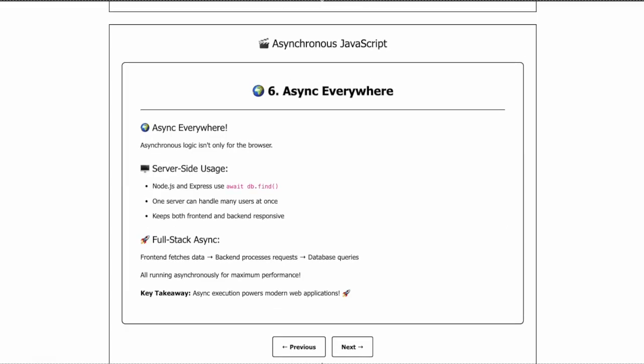And this asynchronous logic isn't just for the browser. It also works on the server side. Node.js Express uses await db or await fetch, so one server can handle many users at once. This single concept, async execution, is what keeps the front end and back end responsive.